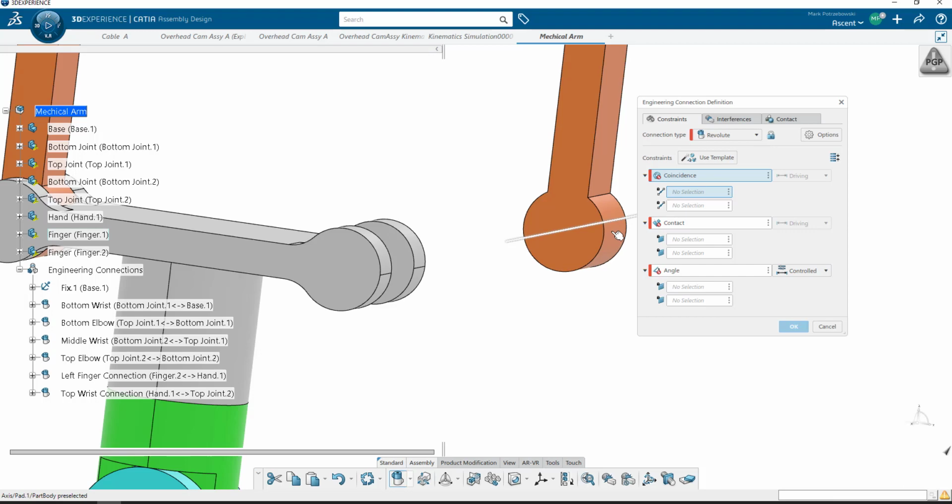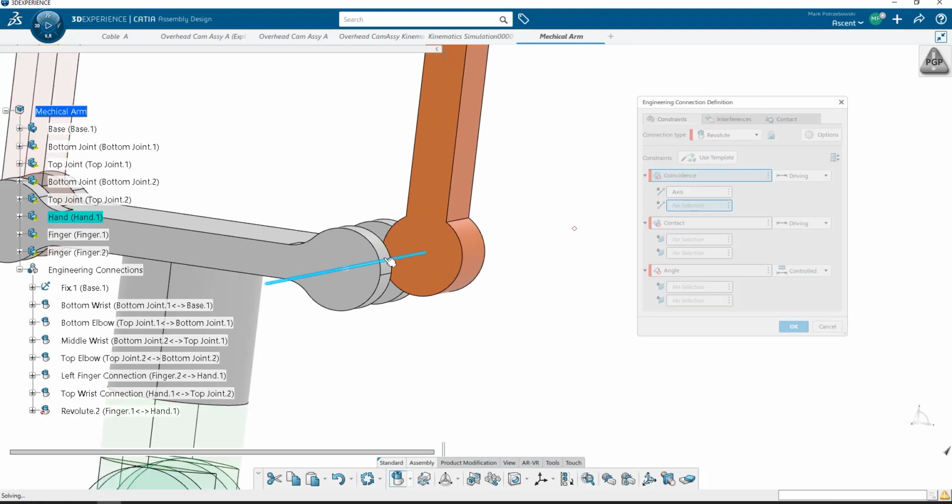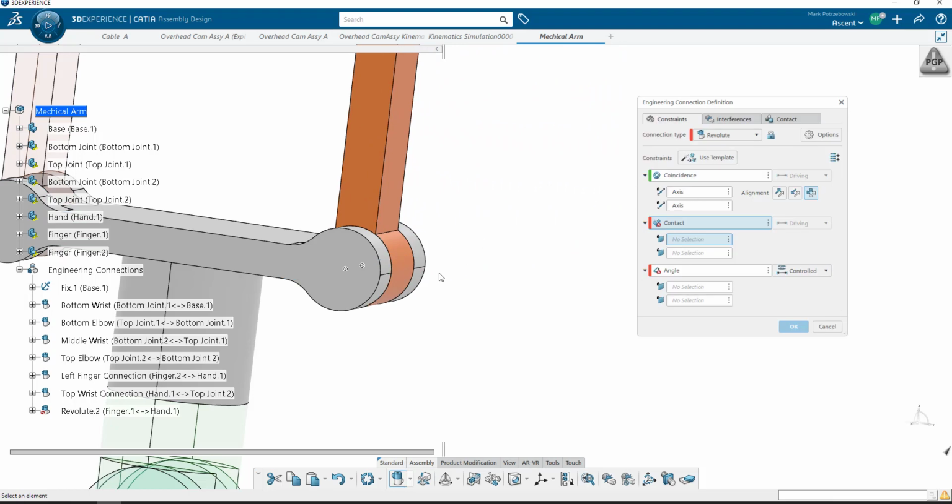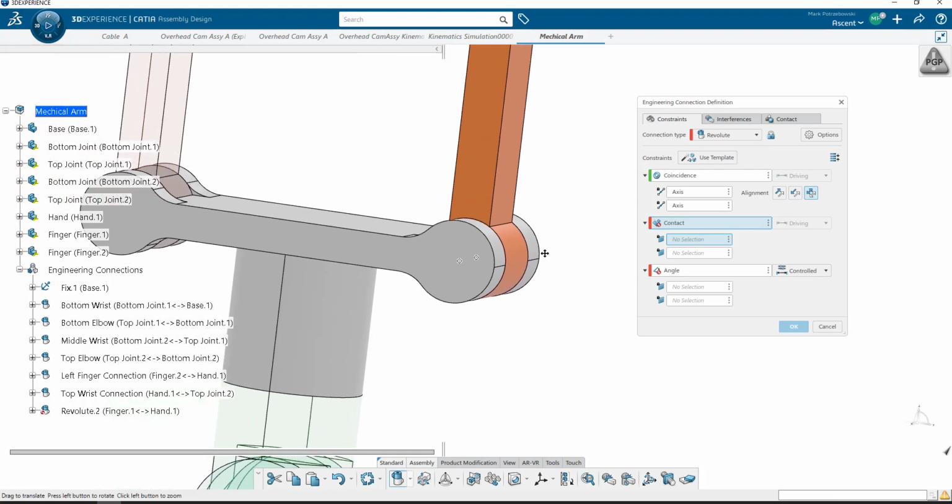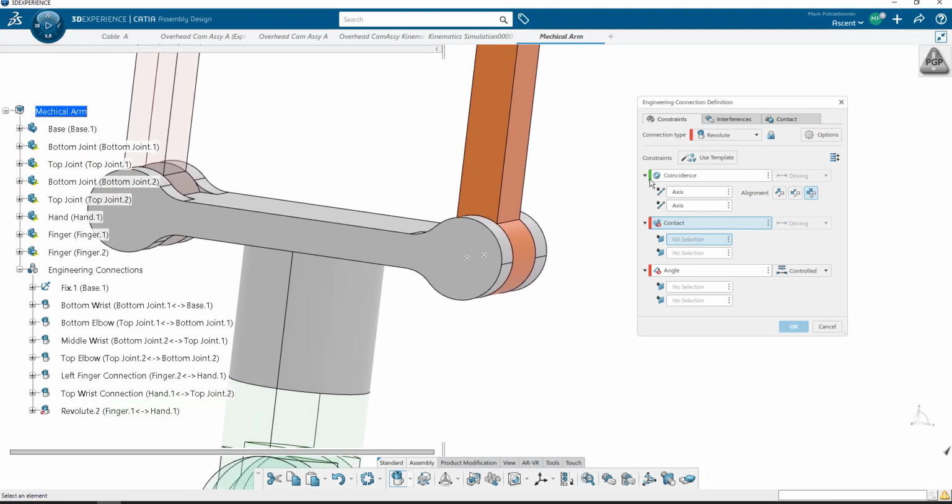I'm going to click on this curved surface to grab the axis of the cylinder and grab this curved surface to do the same. It brings that over and is now being fulfilled, so it turns green, saying that it's happy with the situation. You still have to look and see if it's what you wanted, but it's no longer complaining that it doesn't have the references that it needs. Next, we're going to do a contact.